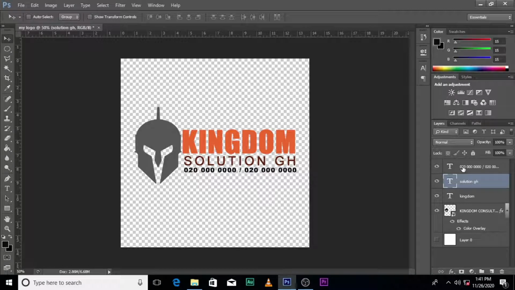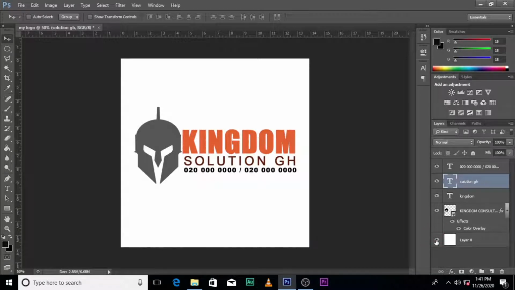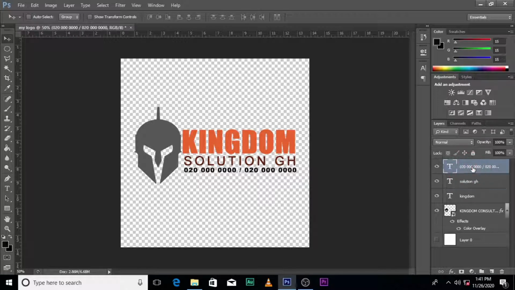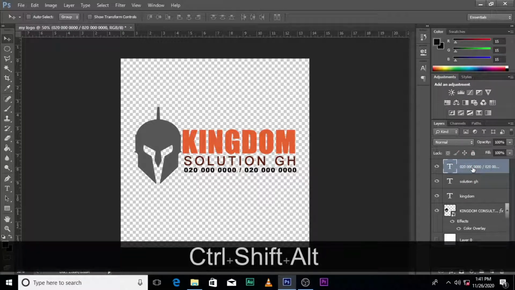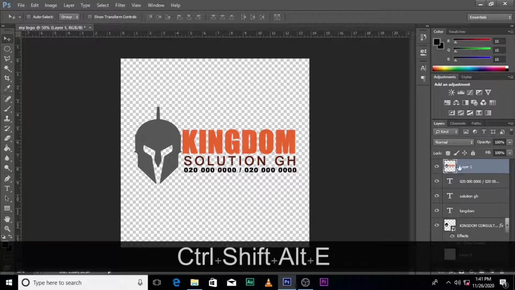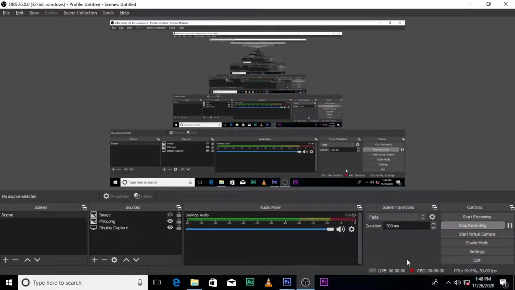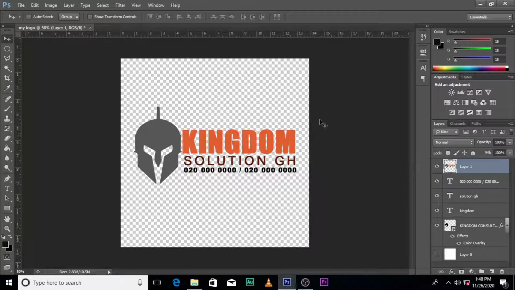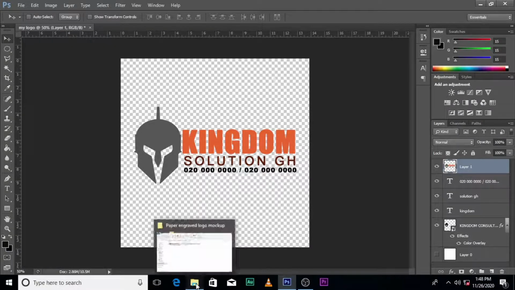Alright, so now that we have it, I told you make sure the background is off. Okay, click telephone number here, press Control Shift Alt and then E, which puts everything in one particular layer. Alright guys, so once you are done with your logo, it's just easy.